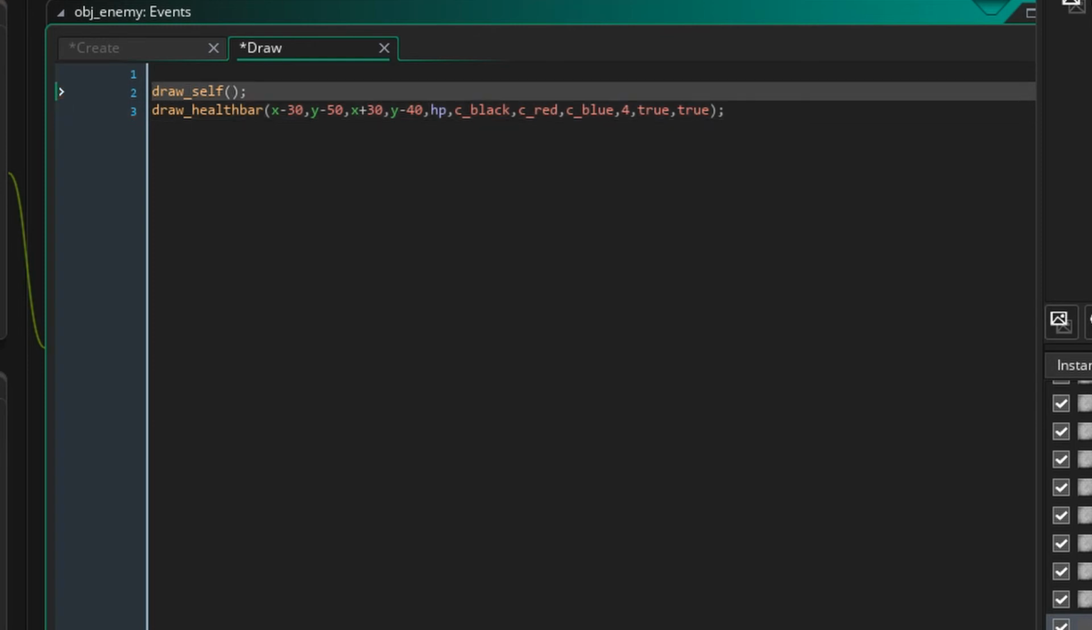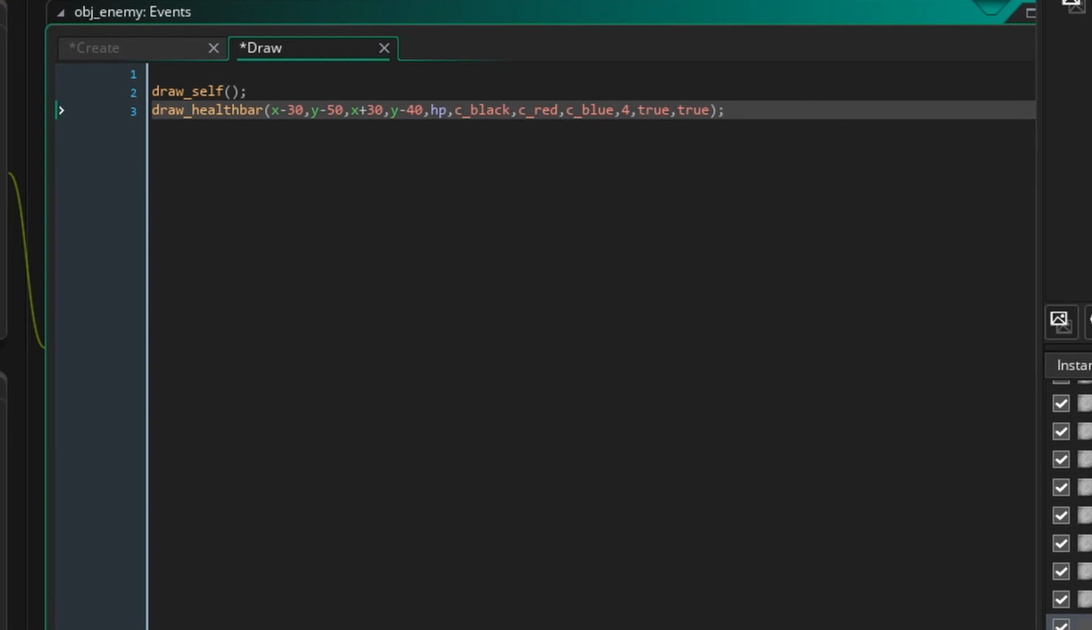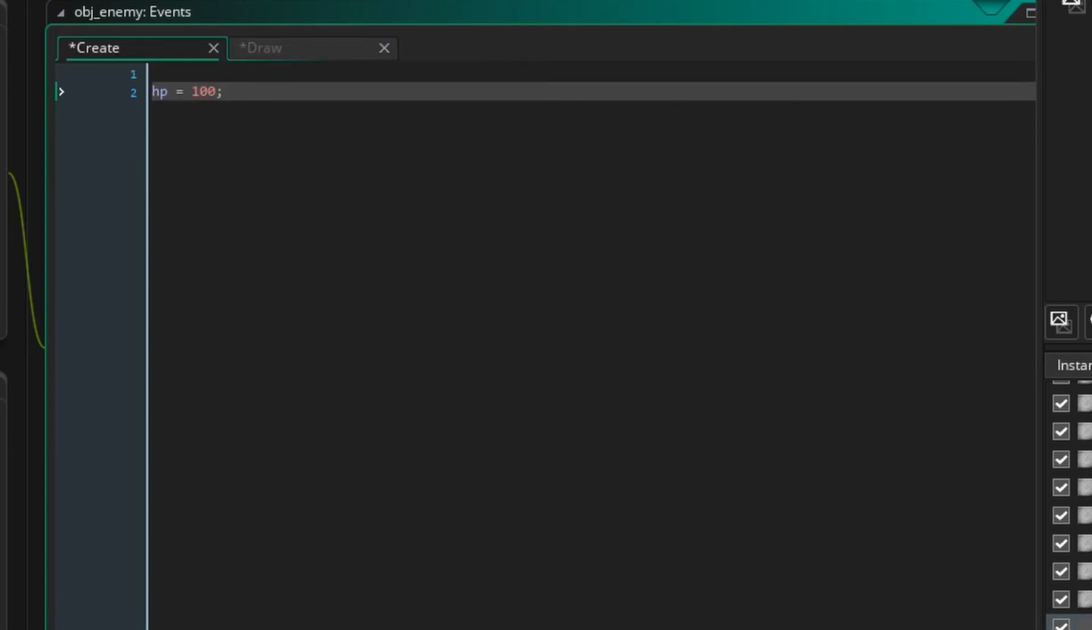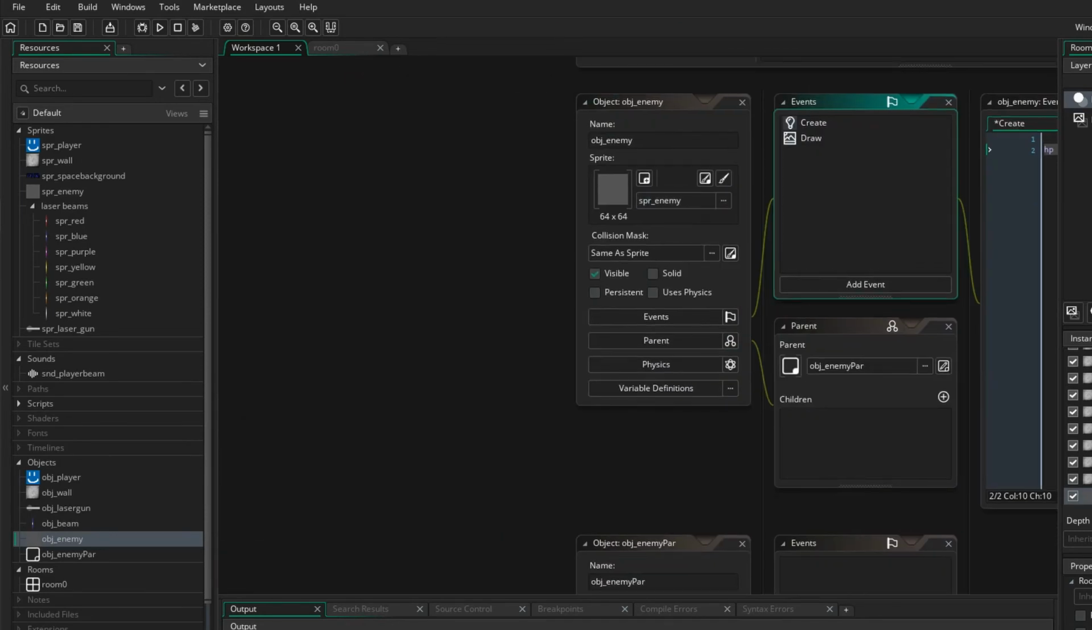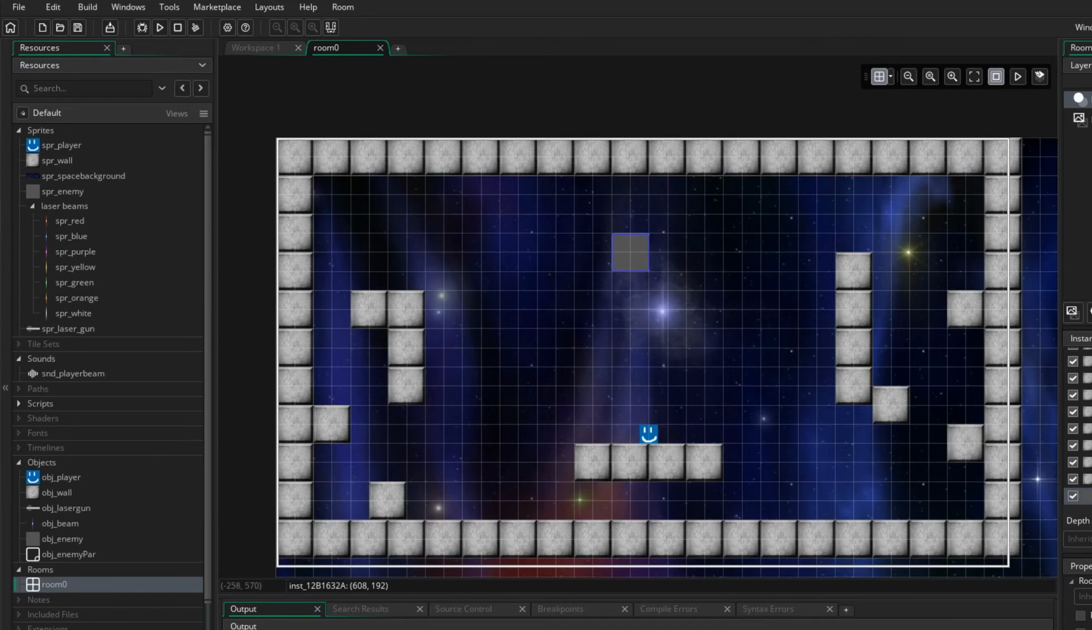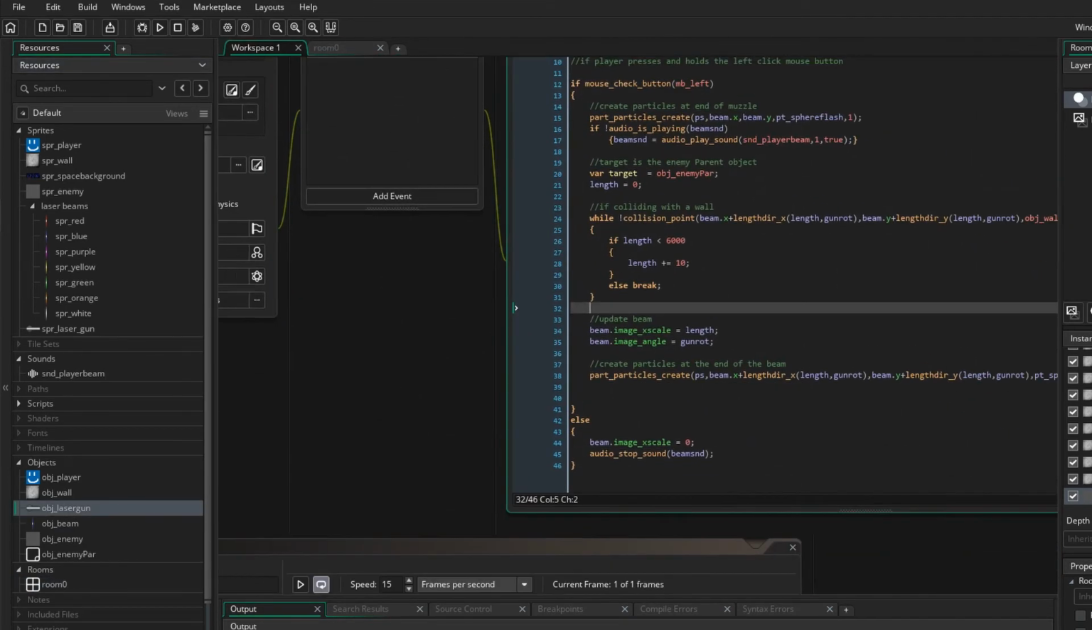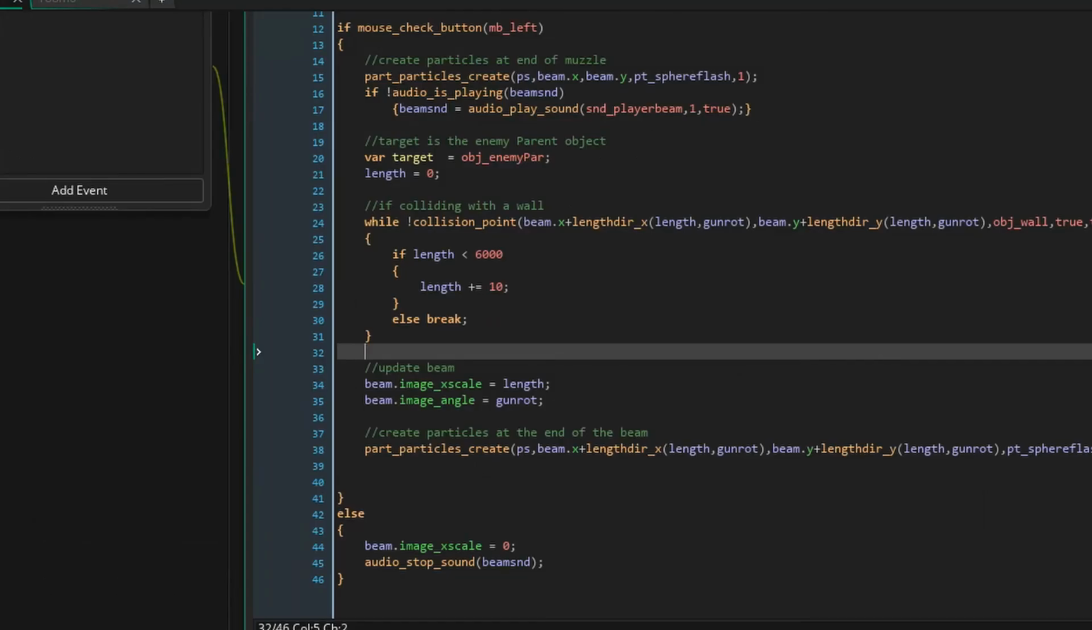All right, so we're going to draw a health bar above our enemy so we can see his health going down whenever we hit him. So I'll let you put that stuff in exactly as I have it. And make sure that you set up his HP to 100 for our enemy. We've placed him in the room. And we're going to go back to our laser gun, and now we're going to add the collision with the enemy.